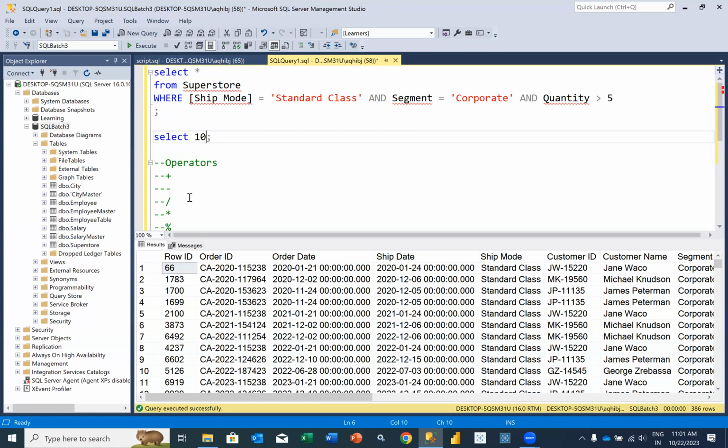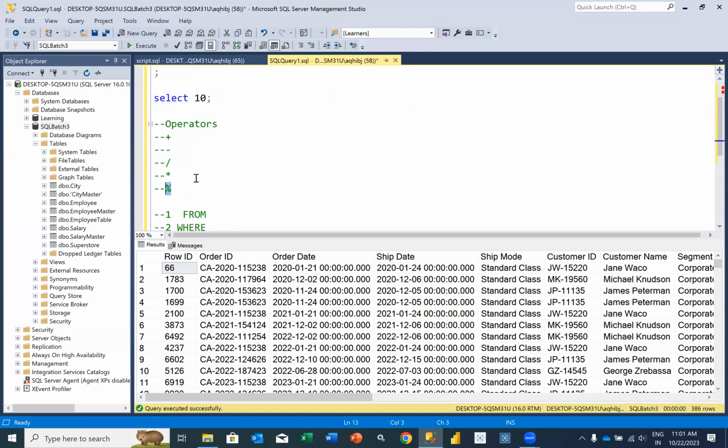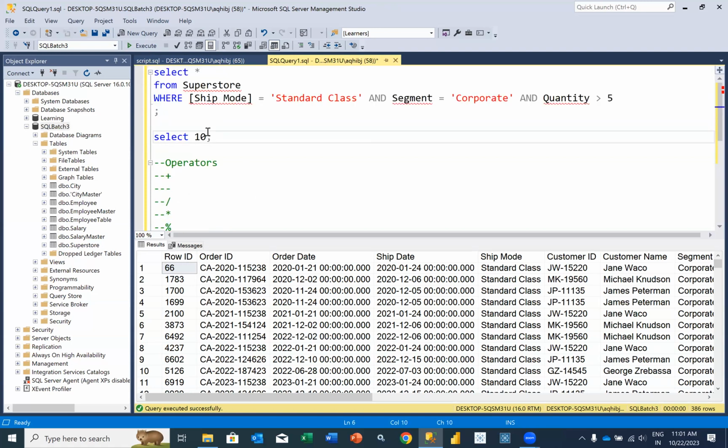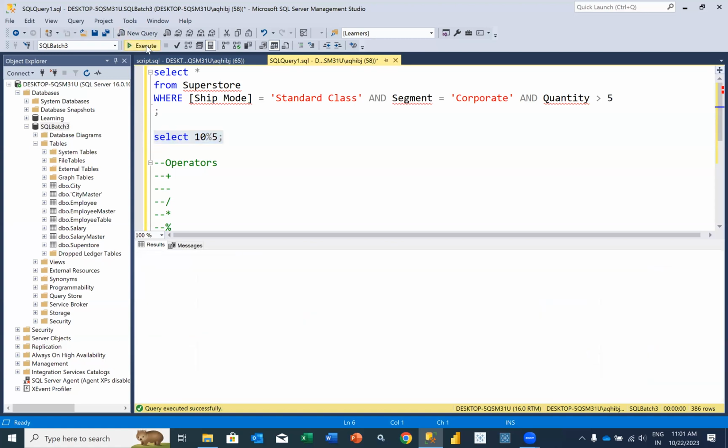So what were we doing? We did addition, subtraction, division, multiplication. This is the remainder actually. The remainder is 0, because 10 divided by 5, the remainder is 0. So this is how we can use operators.